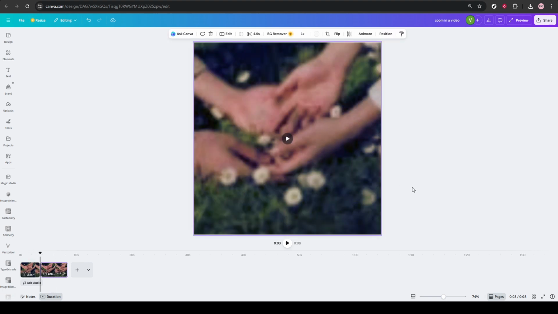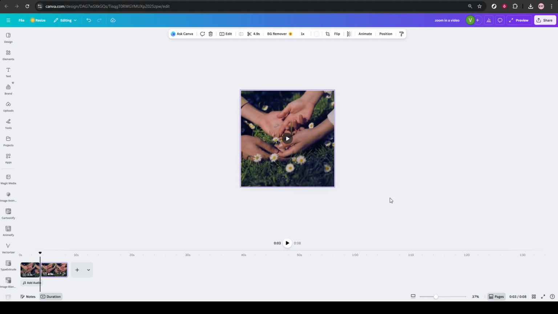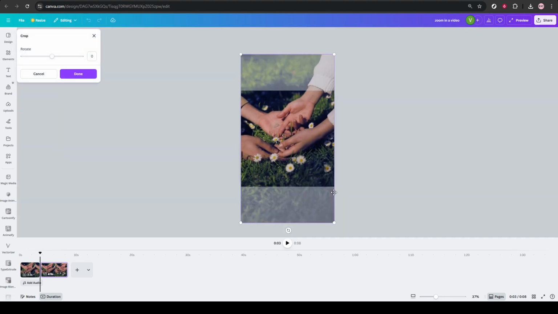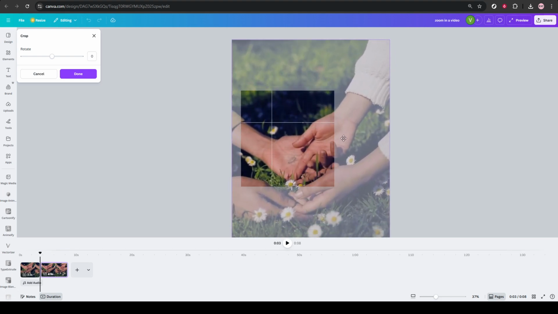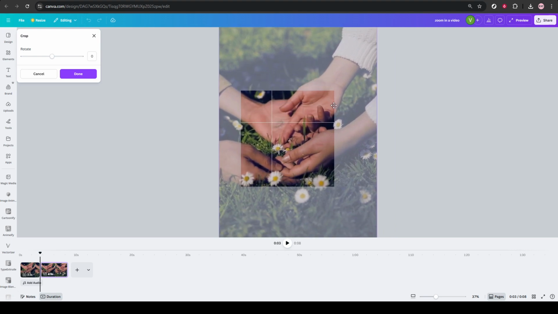On the new page, select the video. We're going to simulate the zoom by resizing and reframing the clip. Grab the corner handles and drag outward to scale the video up. Corner handles keep the proportions consistent, so your video won't warp.